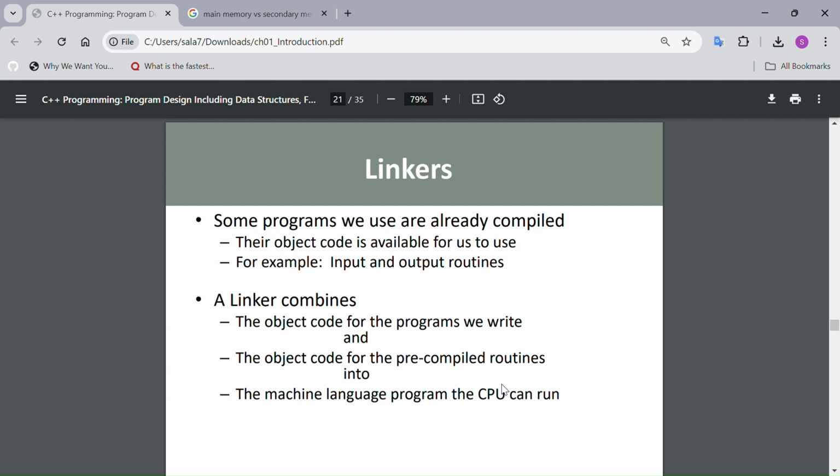So the linker is basically a compiler, with the addition of converting the object code for precompiled routines also into machine language. So it compiles source code plus precompiled routines into machine language, and that's the role of a linker.